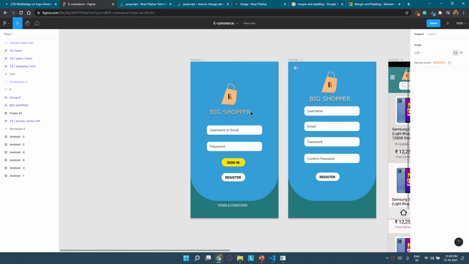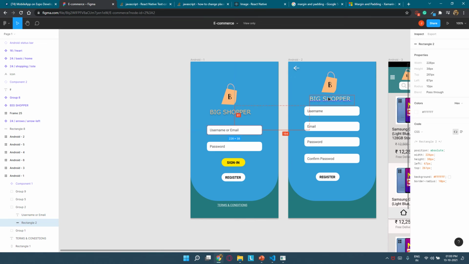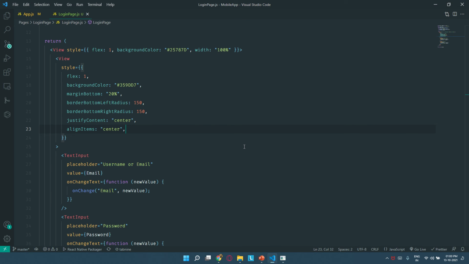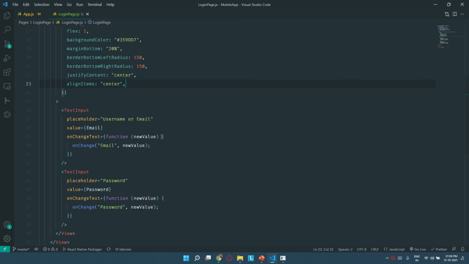Now I need to make changes to the actual input. Now I need to have a border radius. I also want the background to be white. I want a width maybe like 226 pixels, or maybe 50 percent. I'll give it in percentage, which will be better. And I need some kind of padding over here, like a 12 pixel padding. Okay, so let's implement this.